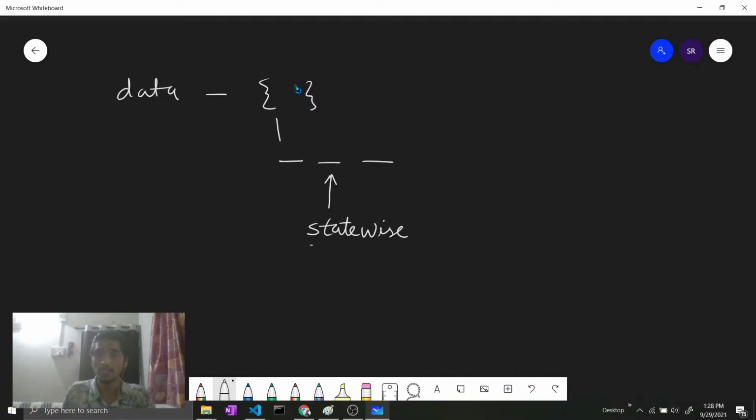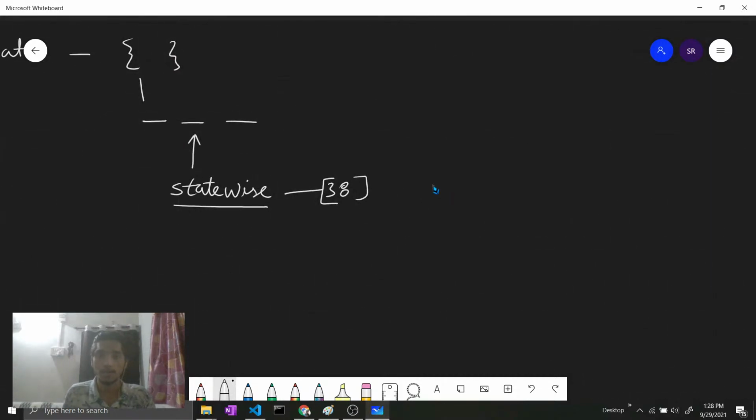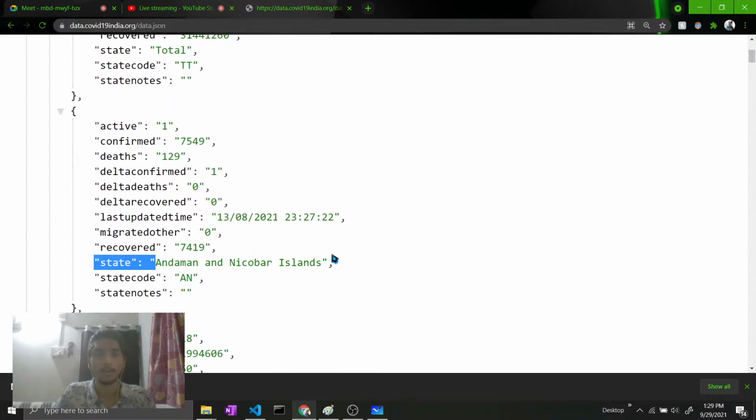So these contain three elements, in which the middle one is state-wise. And this state-wise contains 38 elements in the form of a list. All right. So this list contains 38 elements, and each element is of type dictionary. So from this, suppose we want the second data. It is of Andaman and Nicobar Islands.